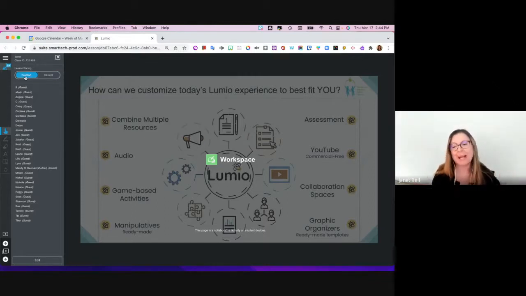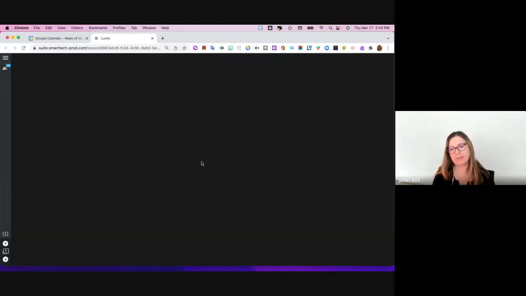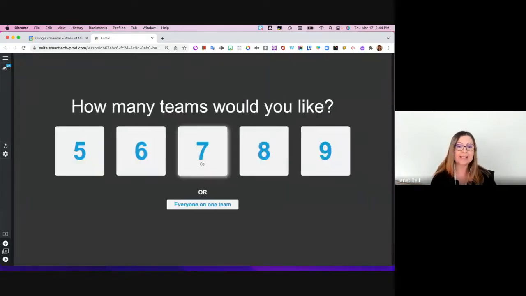But I'd like you to be on this page, so I'm going to turn it back to teacher pacing. On this page, I would like to see how we can customize today's Lumio experience to best fit you. I'm going to set this up as a group collaborative activity. Everything that I do, I'm trying to model something that you would do with your students.